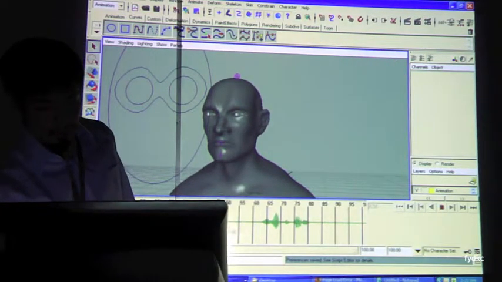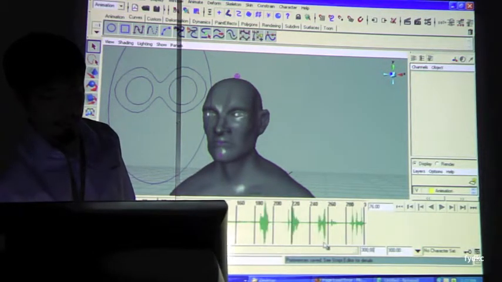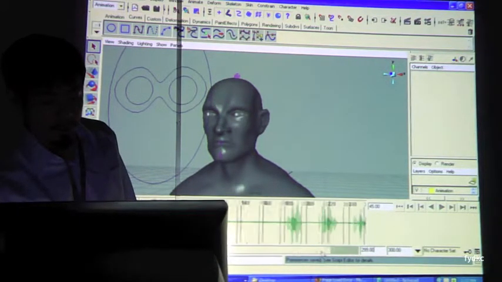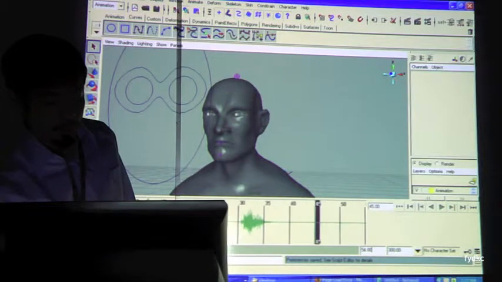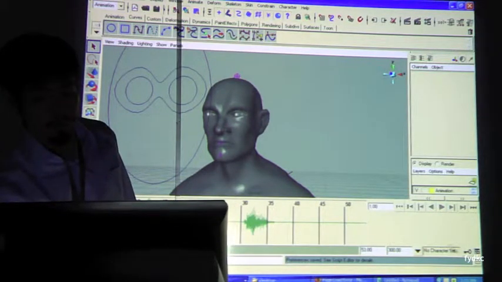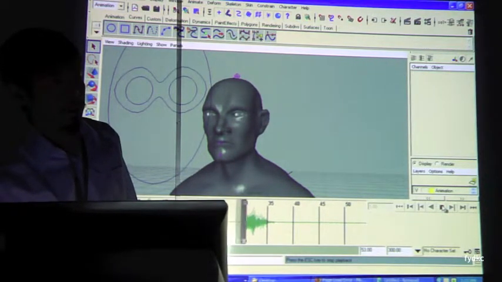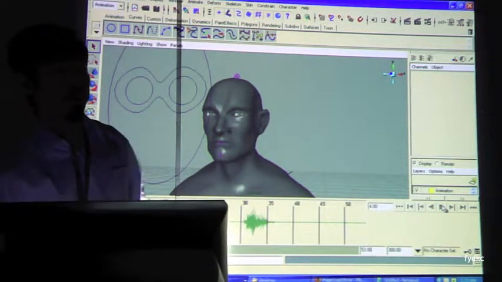Okay, and still not enough, right? So 300. 300. How ironic, right? There you go. So 300 frames displayed. Okay, and I can zoom in on the range slider so I can see what's going on. So if I click on play, the audio should play along with it.